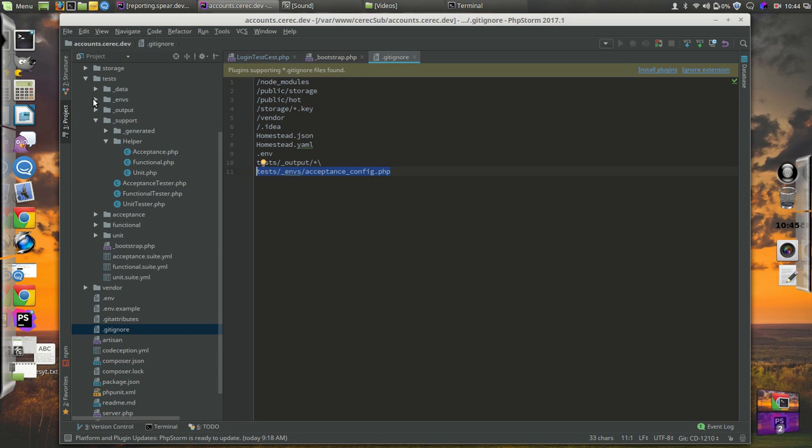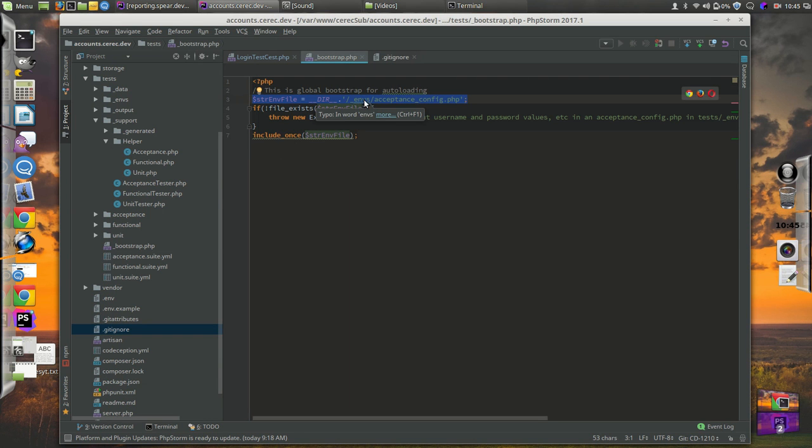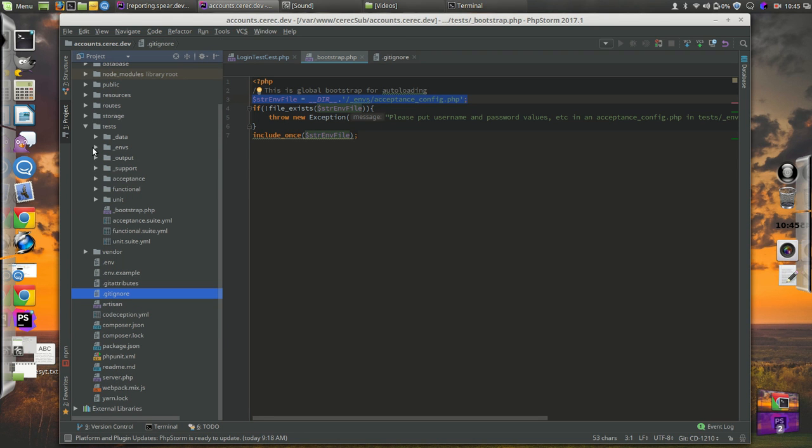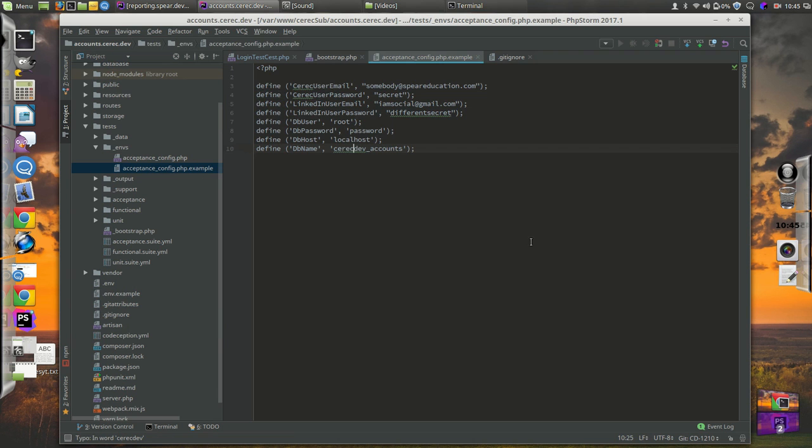And so let's take a look at the example. These are the things I need in order to make these tests happen. I need a Seric user email, my password for that Seric user, a LinkedIn user that I want to connect, and my DB information for that delete social user function I just showed you. Those are configurable in your own acceptance underscore config, and that way you won't commit those to the repo. You can keep that information private.